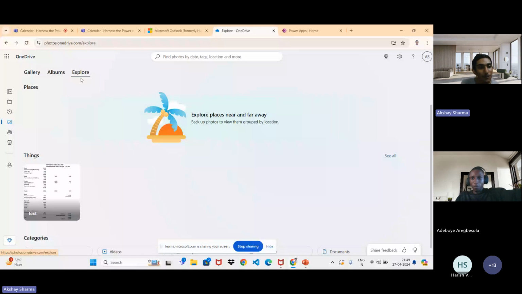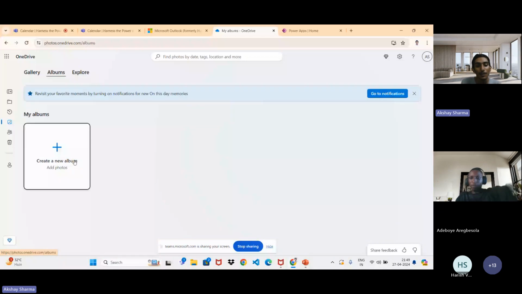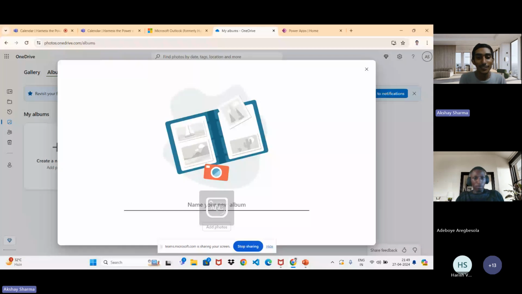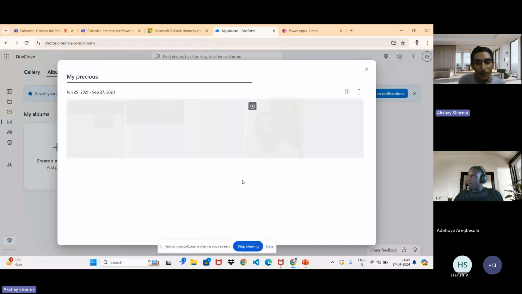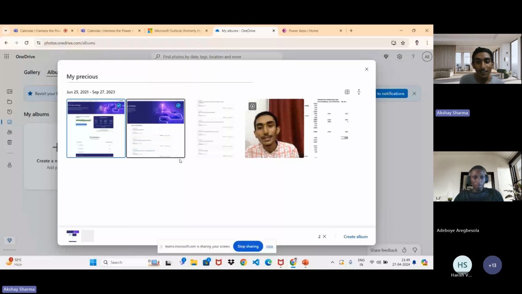So in albums, we can create a new album, like, let's check my photo, no, my precious is my precious. We can add a photo. Let me add this cloud skills challenge that I've created.